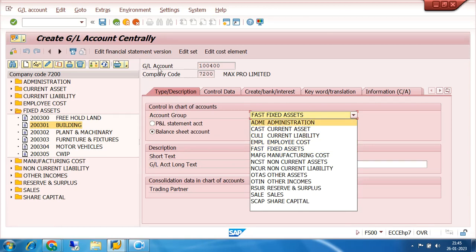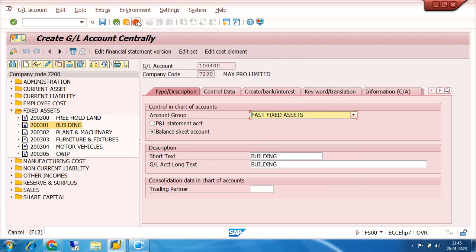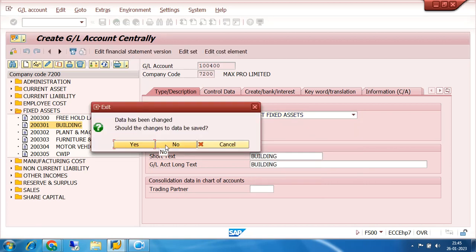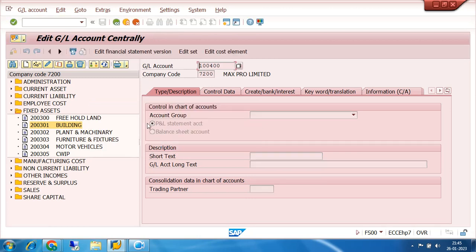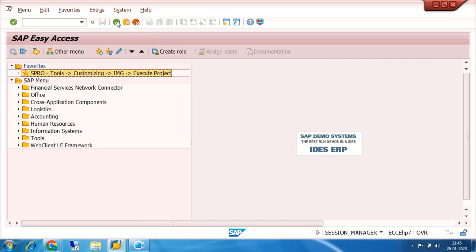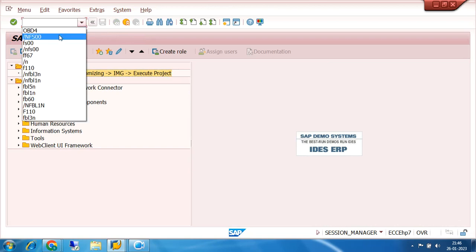I think this is not refreshed. Refresh it and come back. I am putting cancel. Data has been changed. No. I am coming back again. FS00.